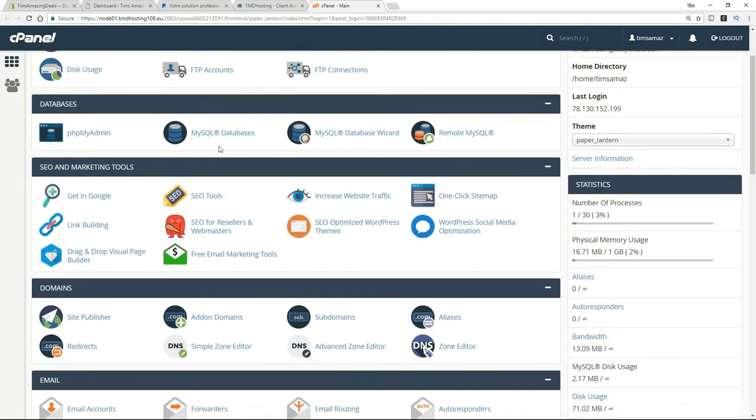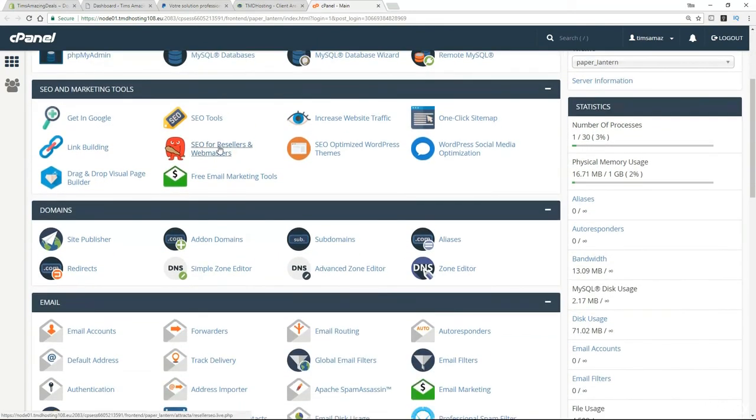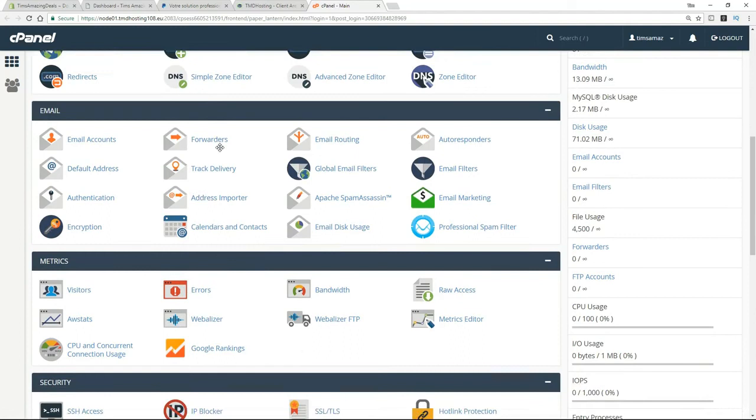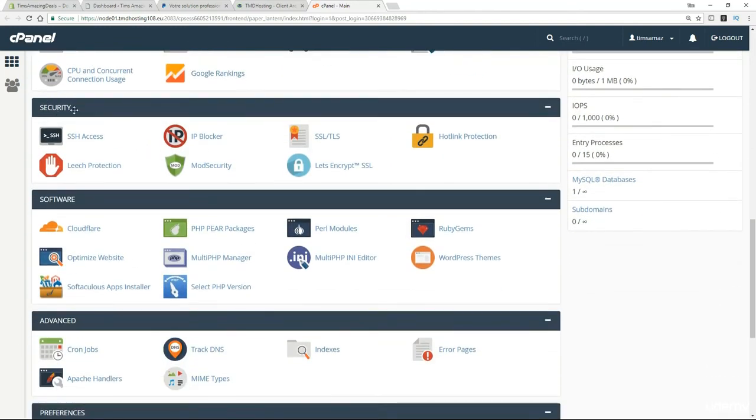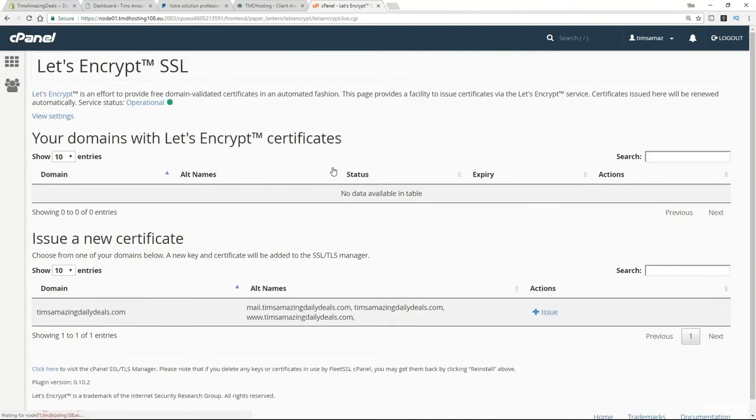Now, when this opens up, we've got all these millions of fantastic icons. And if I scroll down a little bit here, we come down to this security section. And here we have something called Let's Encrypt SSL. Now, if I click on this, it will tell you that Let's Encrypt is an effort to provide free domain validated certificates in an automated fashion.